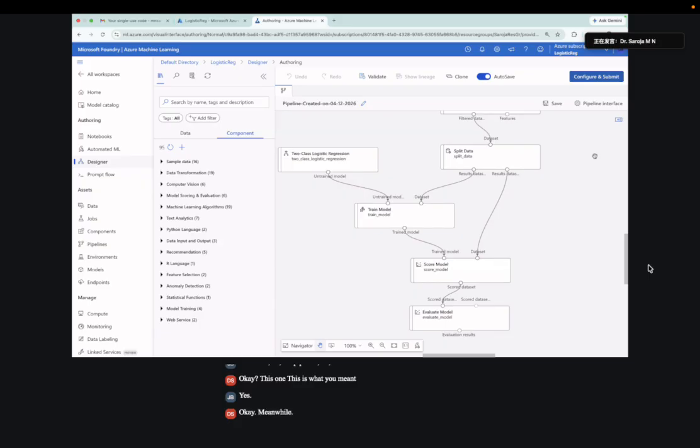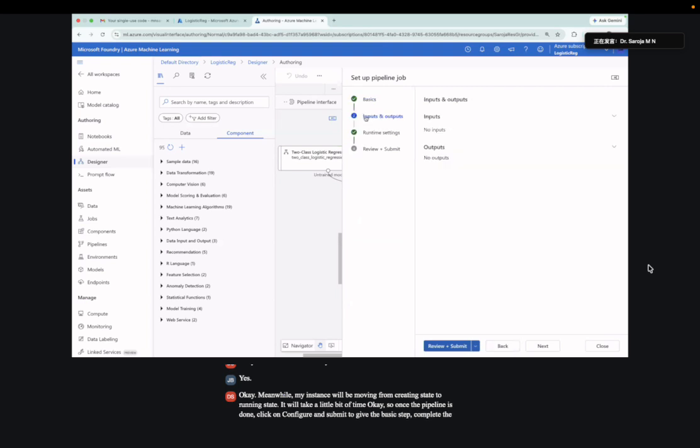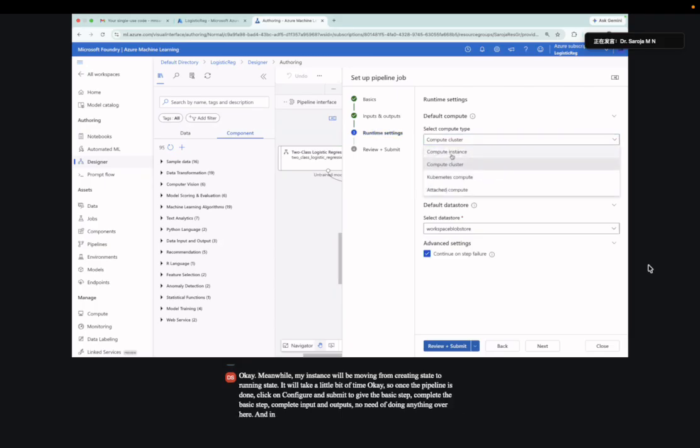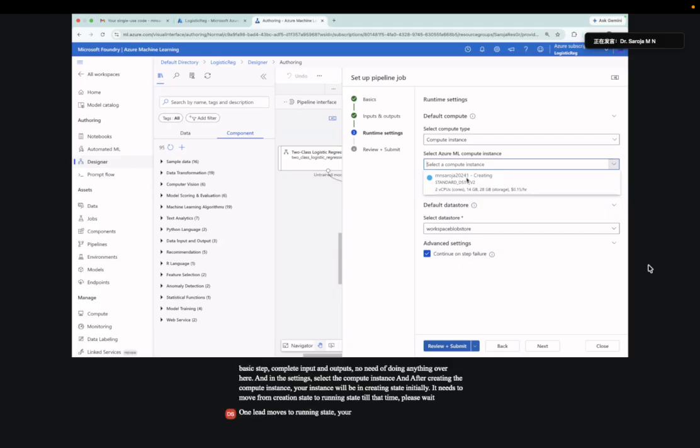Meanwhile, my instance will be moving from creating state to running state. It will take a little bit of time. Once the pipeline is done, click on configure and submit, complete the basic step, complete inputs and outputs. No need of doing anything over here. And in the settings, select the compute instance. After creating the compute instance, your instance will be in creating state initially. It needs to move from creating state to running state. Till that time, please wait. Only when it moves to running state is your virtual machine available for execution.